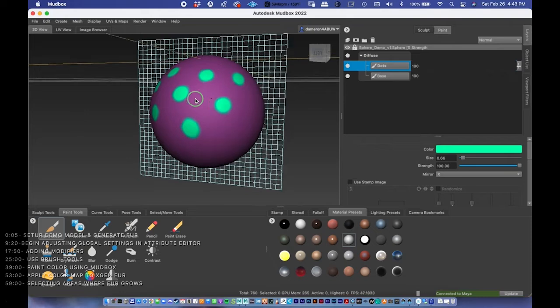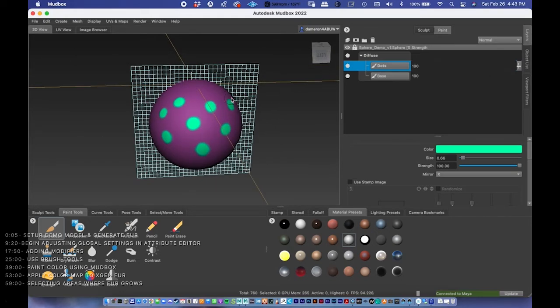Okay, so I think that's enough dots. And what I'm talking about with the opacity slider, right, is if I click here, you can see it's set at 100.